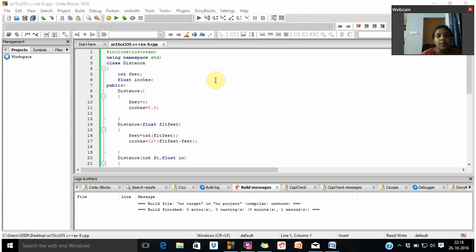I'm doing a program using friend functions. In my program, I have a class called distance with two private members, feet and inches. In public, I have a default constructor in which I initialize the feet and inches to 0. I have another constructor with a parameter float FLT feet.